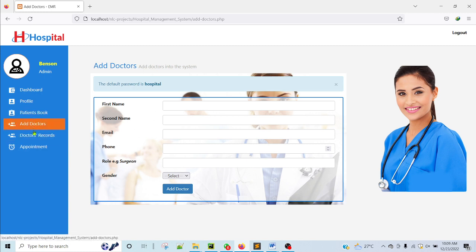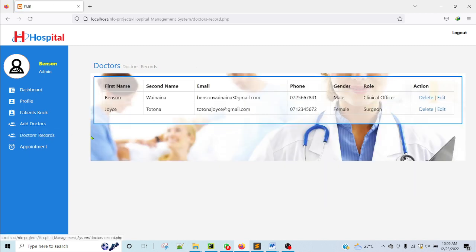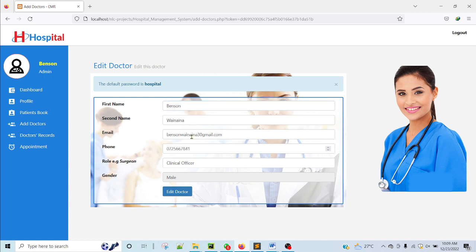Then we also come to doctor record. So here you can view the records of your doctor. When you click on doctor records here, you can view the records of your doctor. So you have two doctors currently. You can edit the doctors, you can delete a particular doctor. So that is all about doctor record. When I click on edit doctor, you see that it's in a form. I can change some information about the doctor, the email, the name, the phone number, and all those things, then I click and edit.